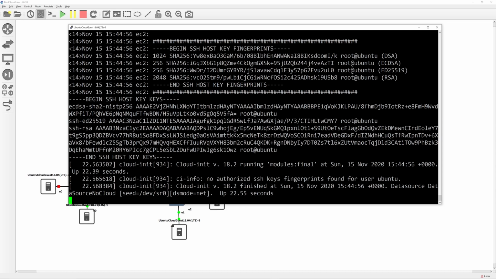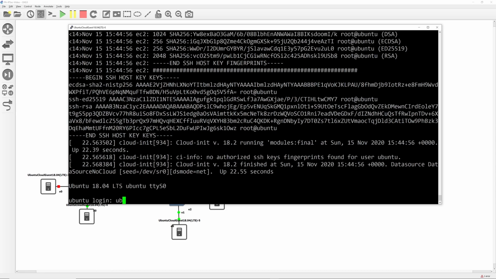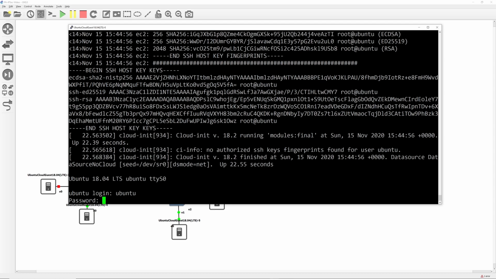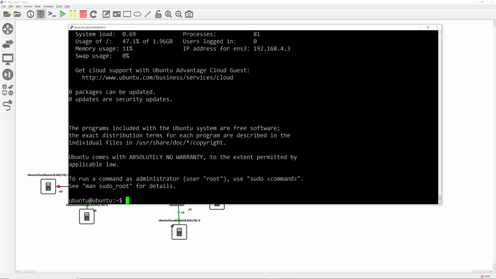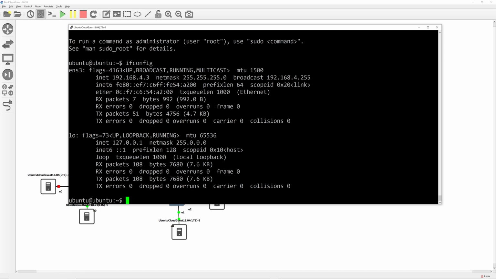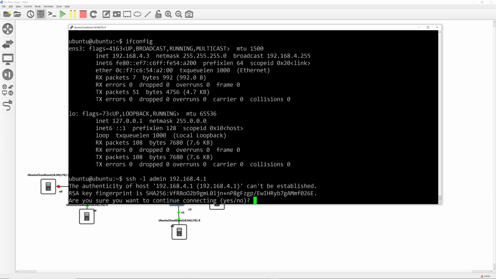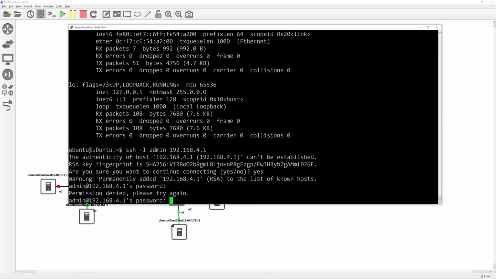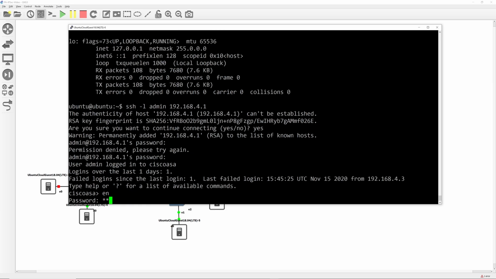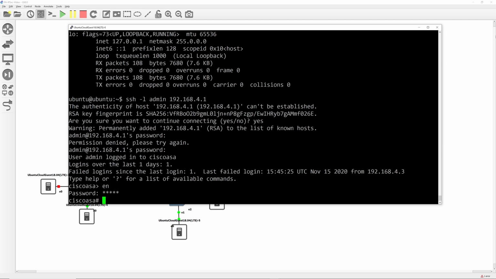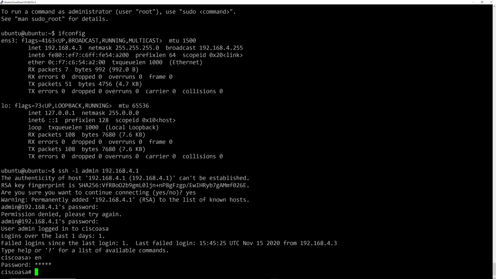Why? Right, it got booted up. Okay. We find what's the IP address. Okay. Now SSH in 192.168.4.1. Yes. Admin, admin. Okay. Finally, I got into the ASA firewall.